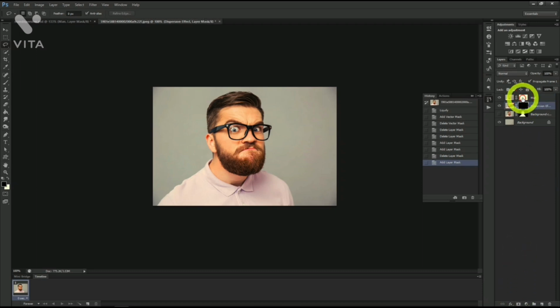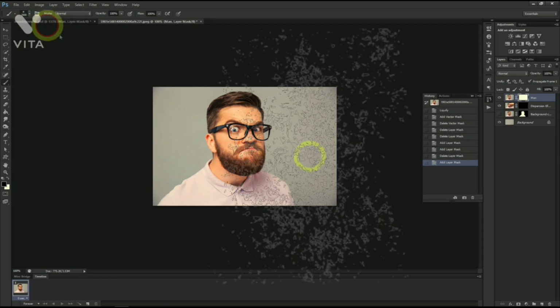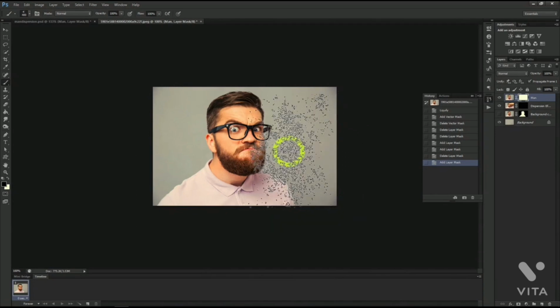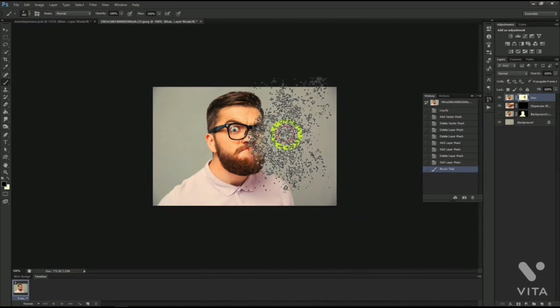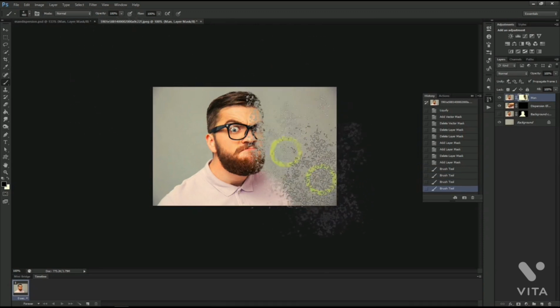Once we've done that, make sure you're on the Man layer's mask. Make sure your brush is set to black for the foreground color. Select the brush tool, then select a brush that will give a great dispersion effect. There are brushes out there for free you can download that will give you the effect desired, so look for them. We'll edit the image to give a bit of a destroyed look.